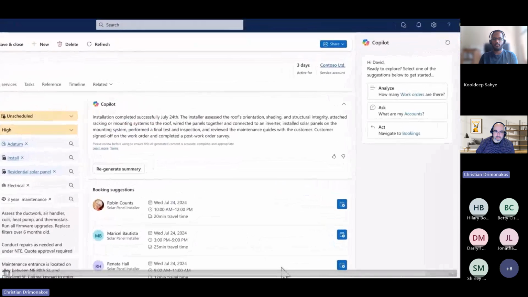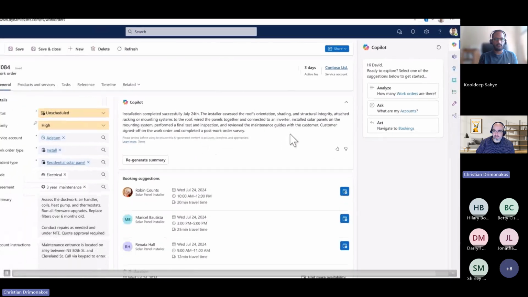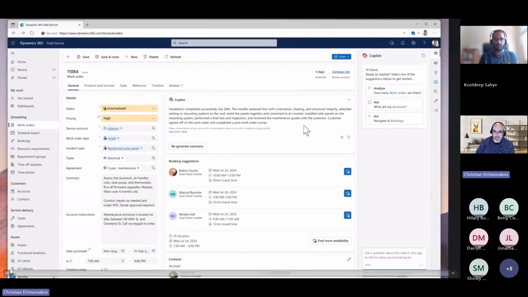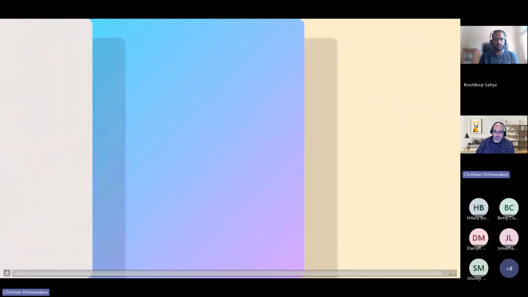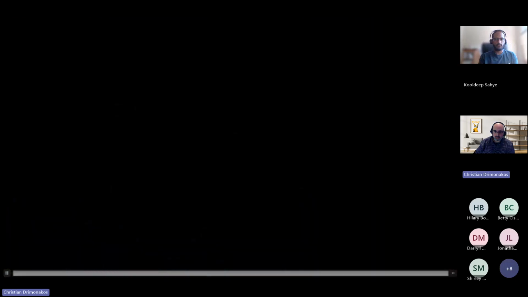When the job is done, the results are carried back over to the work order, and Copilot summarizes her work and the end result. Copilot handles all the minutia, and the frontline workers do what they do best. It looks like everything is running smoothly in the residential division.